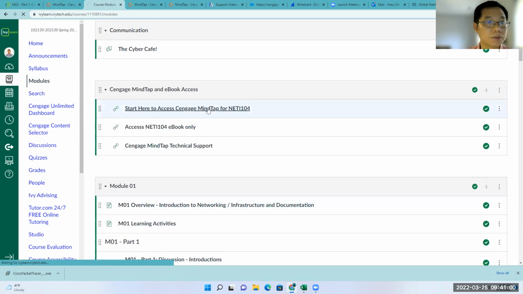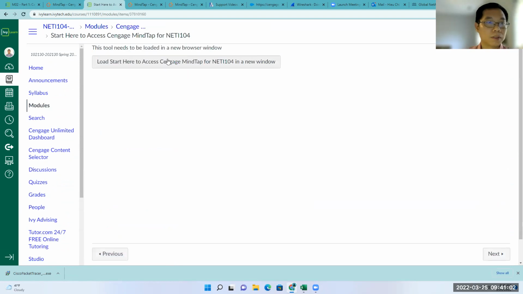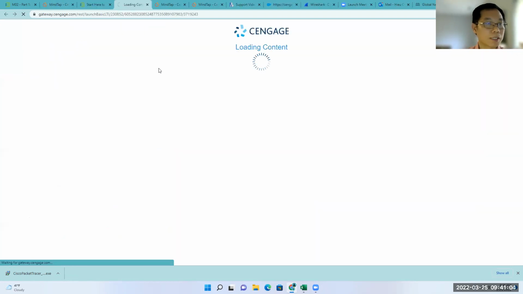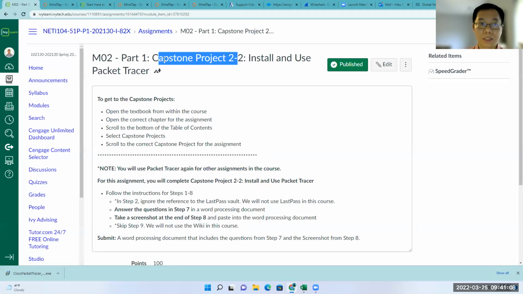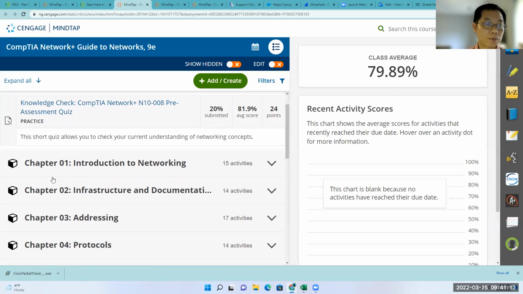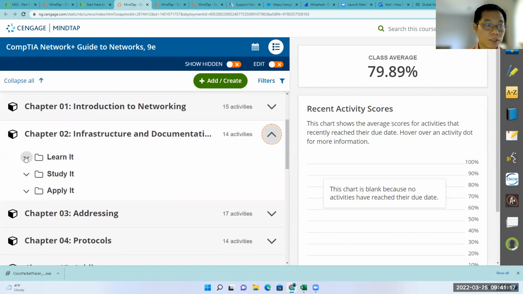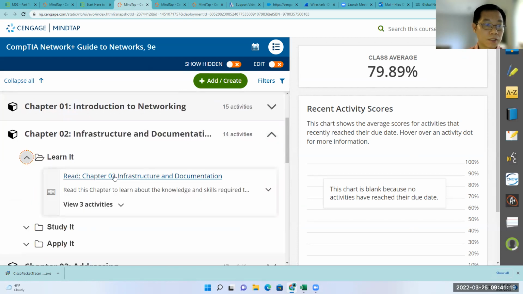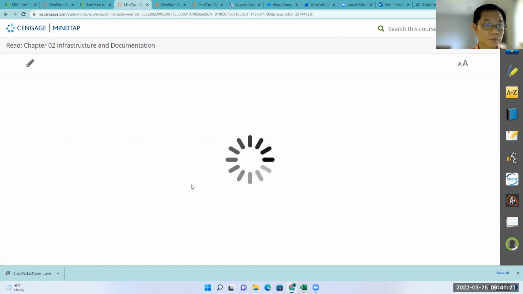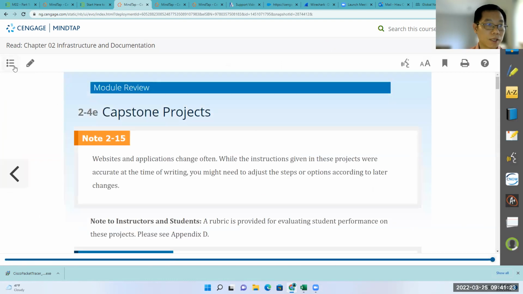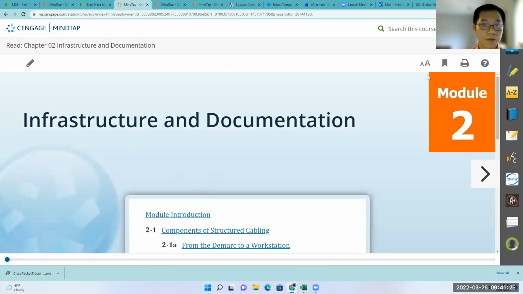You go to the book. Now you access the Cengage MyTab. And you remember this one, you work with Capstone Project 2.2, right? So when you go to the tab, you know that 2.2 is under Chapter 2 here, right? And you go to Learn, you click on Chapter 2 here, right? And now you have to click on this one.